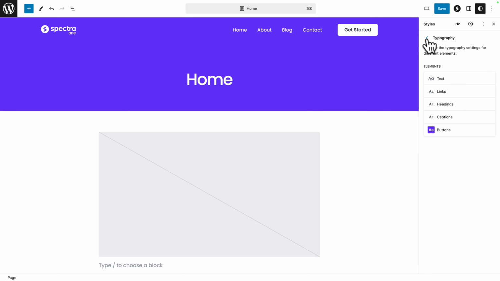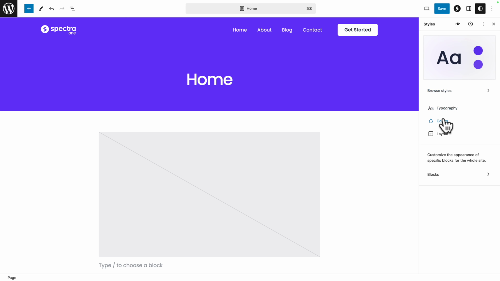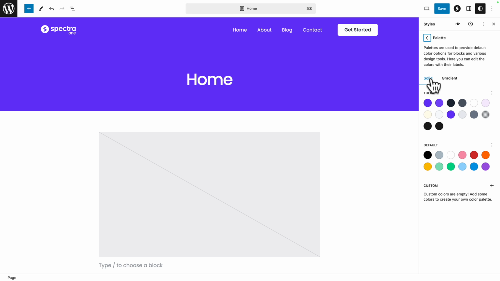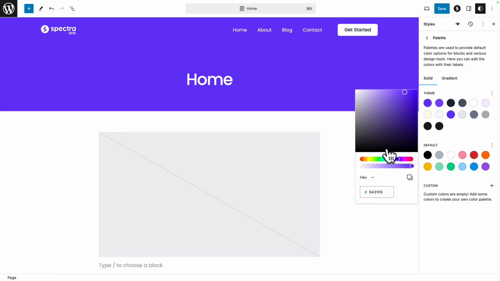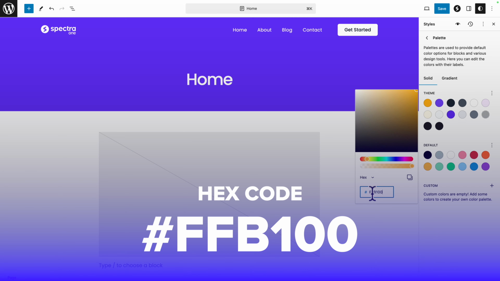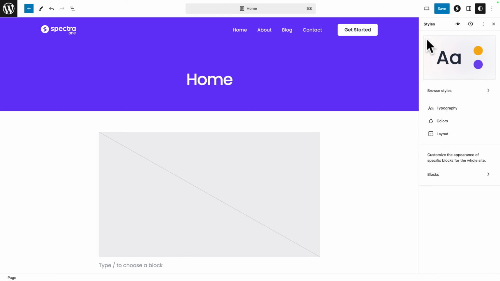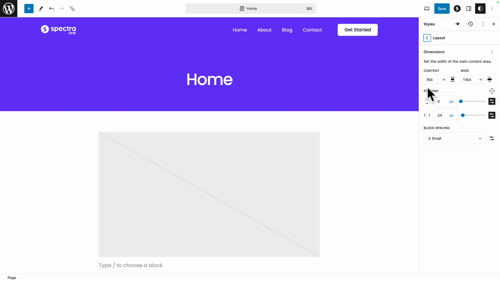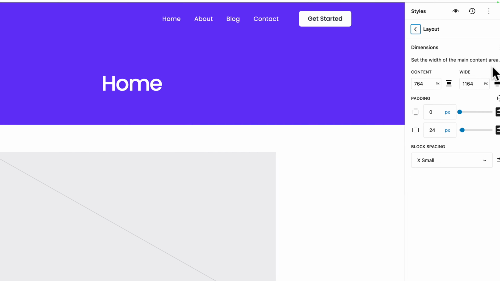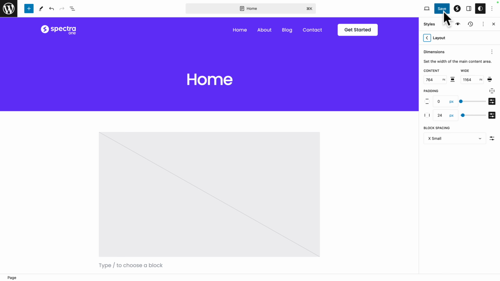Now let's go back one more time. Now click on Colors, Palette, and I'm just going to change the main color here. Great. Now let's go back one more time and click on Layout. And here we're going to change those settings, and I'm going to show you why. But first of all, let's save to make sure we don't lose our work.